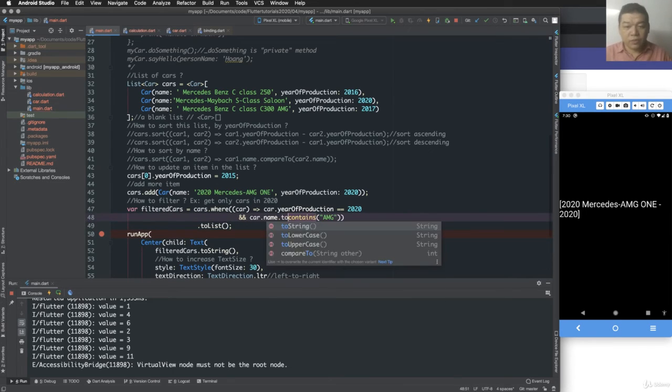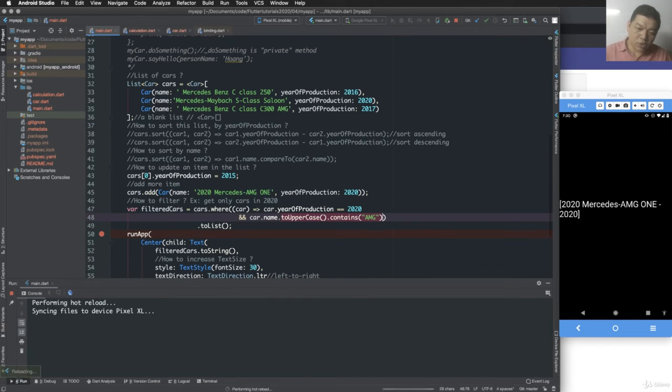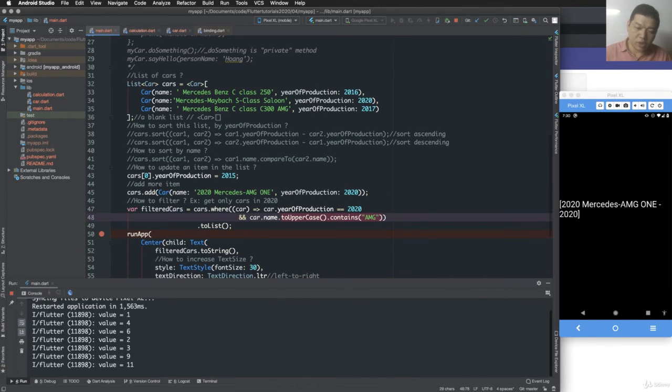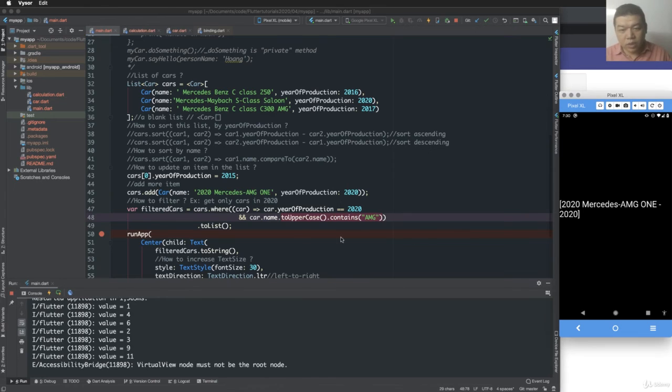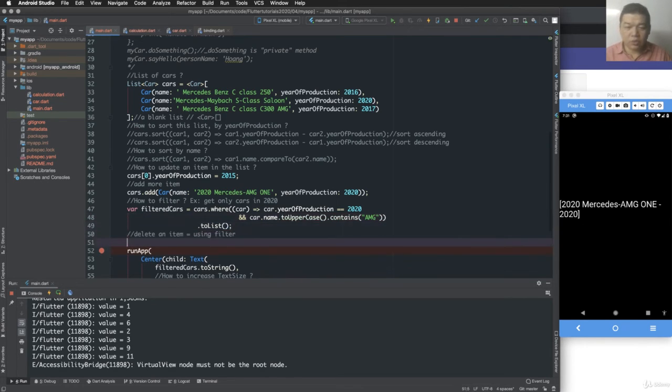Okay, good. There is a condition we can change using toUpperCase. Yes, toUpperCase means we convert the name to uppercase and compare to the output value. Yes, so here we can see, yes, it matches AMG. Okay, good.